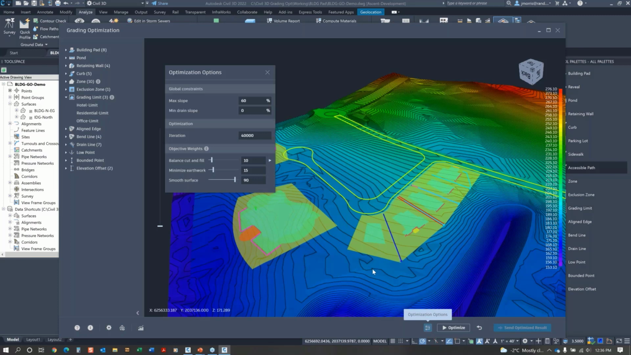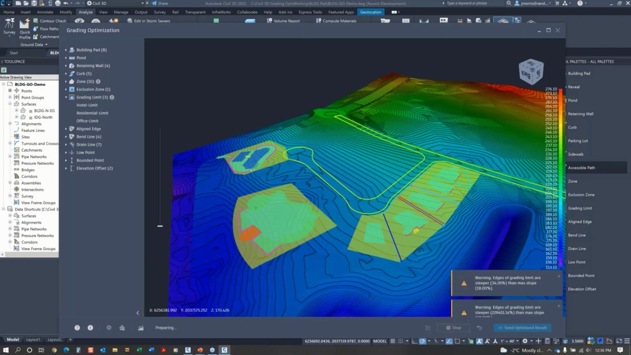I'm going to click on my optimization windows. I'm going to set this just to 10,000. We won't even be able to do 10,000. And this is where I can set my objective weights in terms of balancing cut and fill. If I had a specific number that I wanted for my net cut and fill, I can put that in here. I can set how important it is to minimize earthworks, and how important is it to smooth the surface. Oh, one more thing. This is my global aspects of my minimum and maximum slopes. So now I'm going to click on optimize.